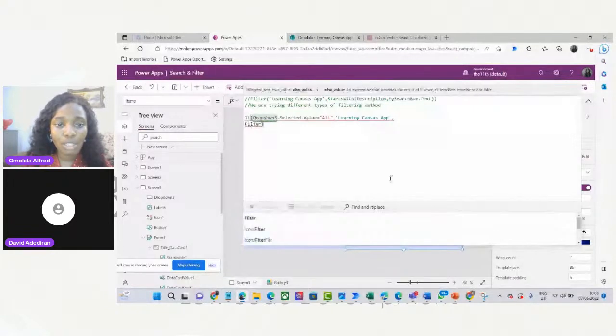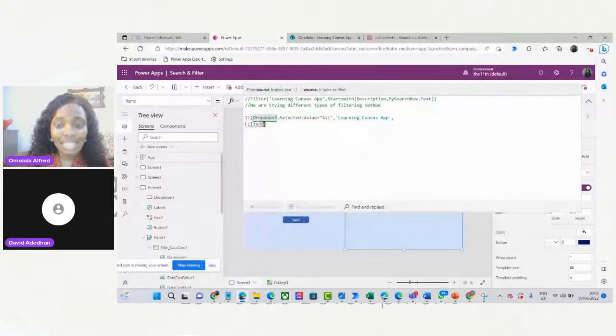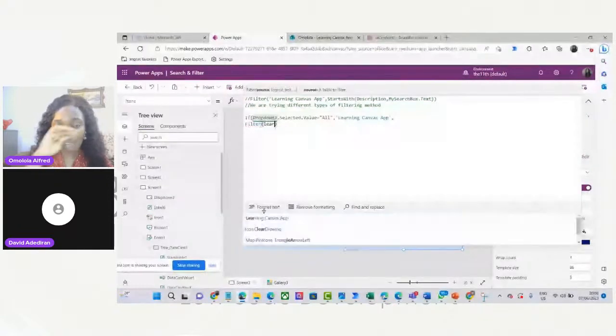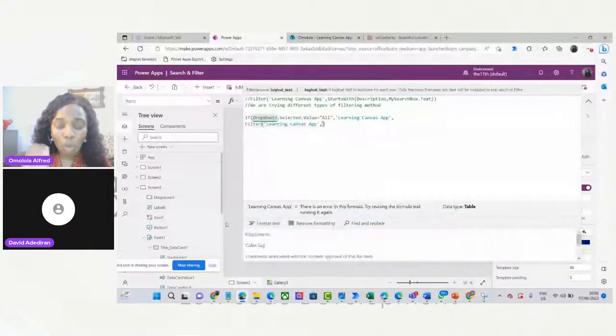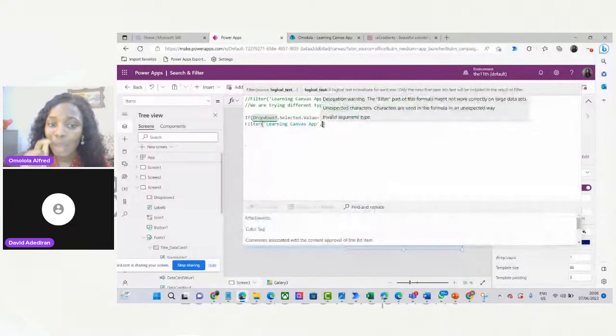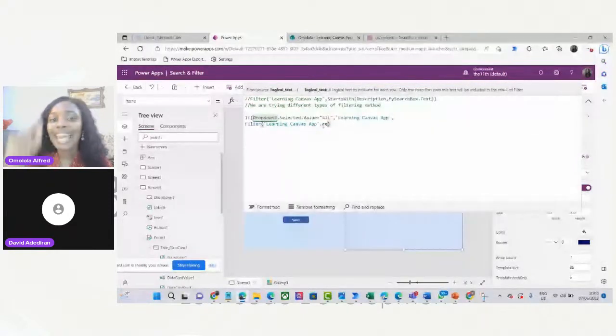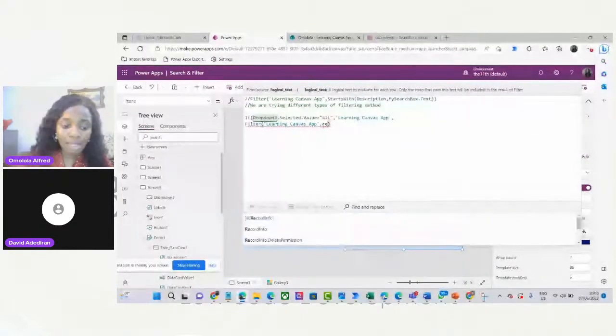Filter what? What do I want it to filter? I want it to filter my database. My database is learning canvas. Before I finish writing it, perhaps to bring it out for me. Filter my database where my request. Request is where am I looking for request? Request is a column in my database.